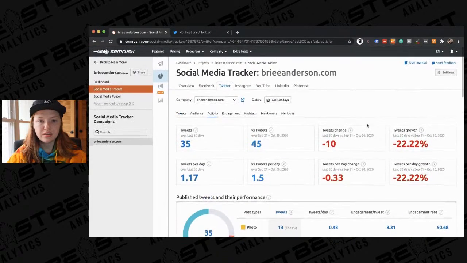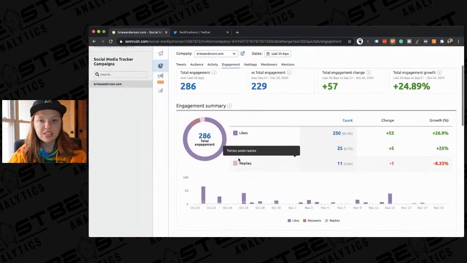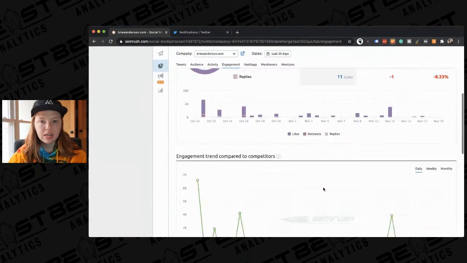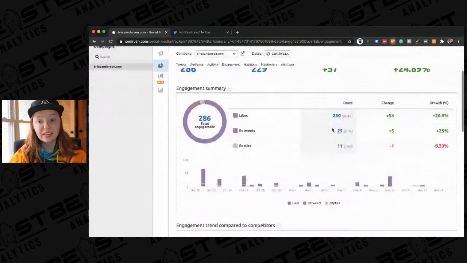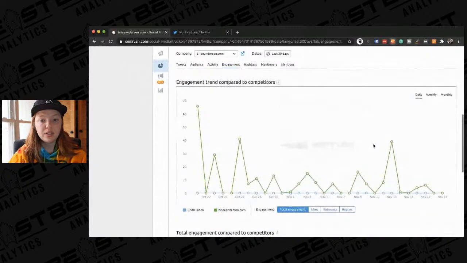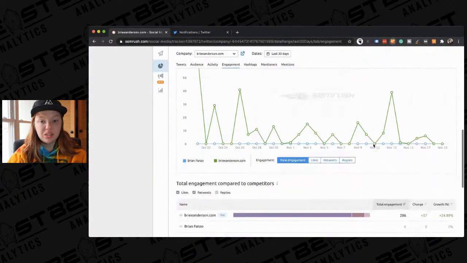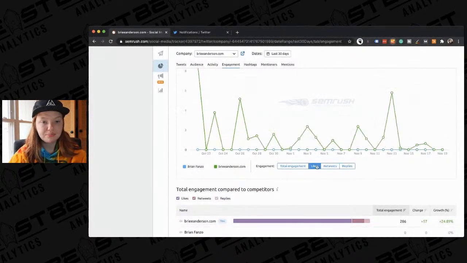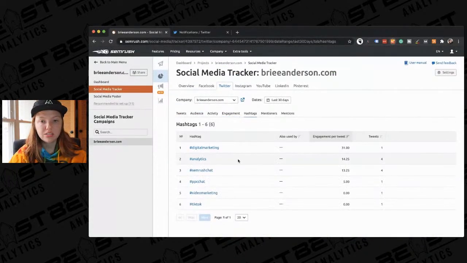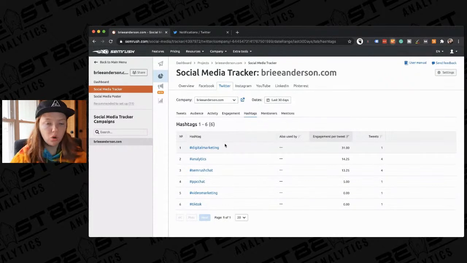Let's see. Then we can go to engagement. So this again has the engagement types. You can see my engagements, likes and retweets went up over the previous 30 days, but replies did go down. Engagement trend. I can change this from total engagement to retweets to replies. Hashtags. So again, I use hashtags a lot more on Twitter. And so you can see the number of times I use those hashtags and how they were engaged with, right?